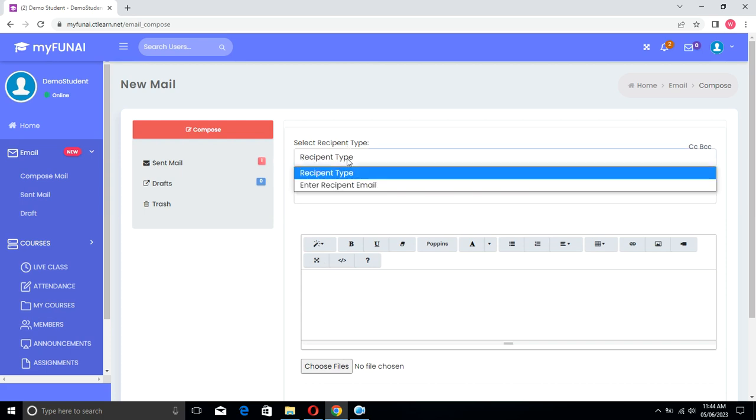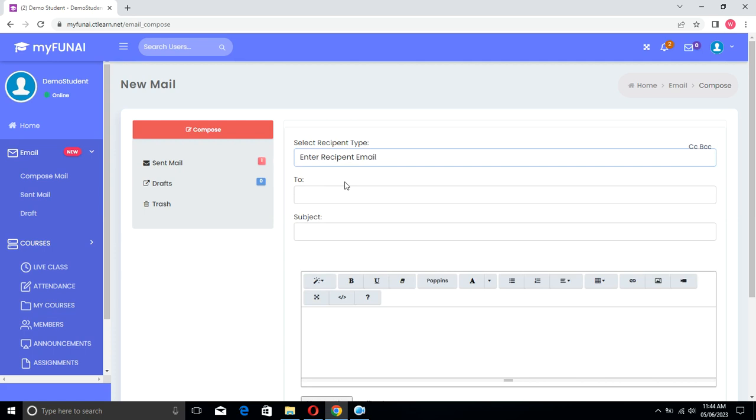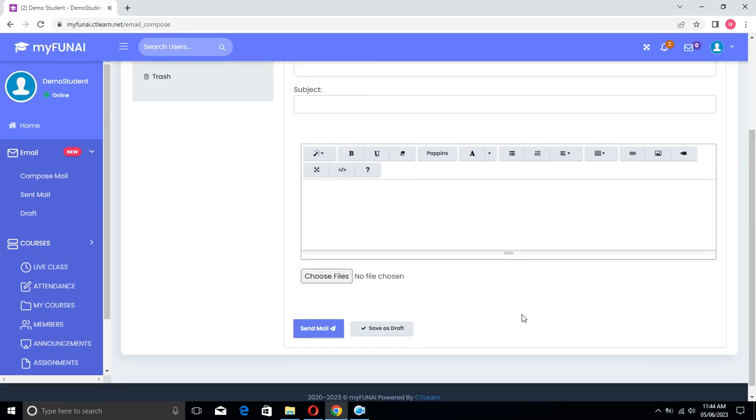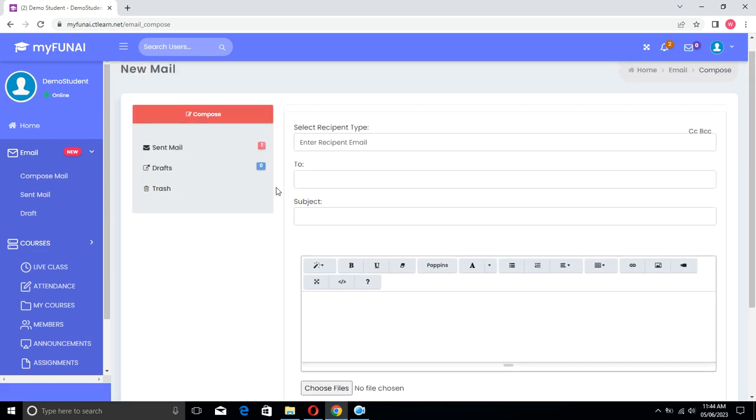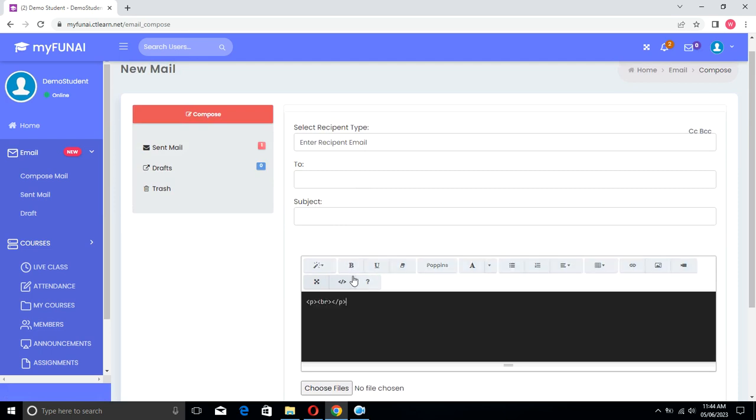You enter the email, you provide the subject, then you enter the email content or the message. You can equally attach a file, send an attachment to the person, then you send the mail. So this is it. You can see your sent mail, you can see your drafts, you can equally save the mail as well.